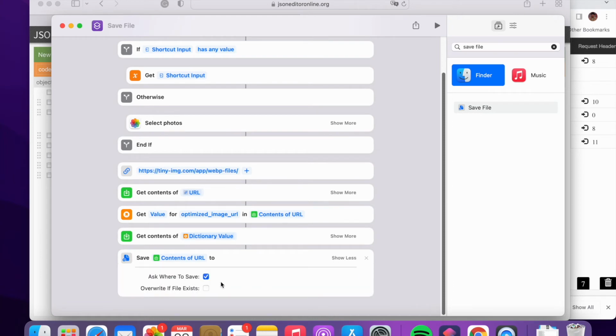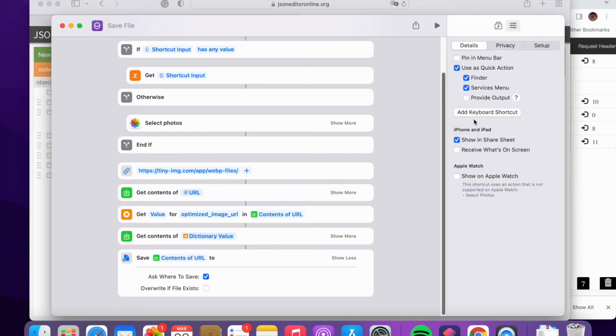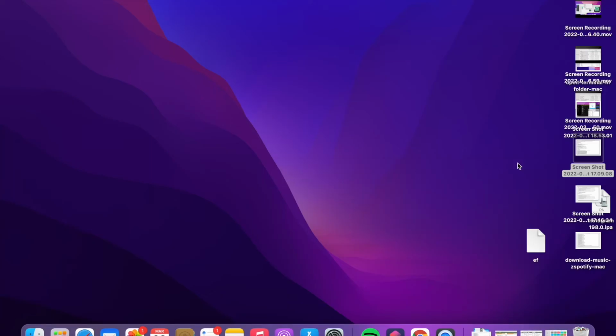So Ask Where to Save. I'm going to manually choose where to save. Because we have enabled it in the Finder, we're going to give it a name. Simply name it WebP. Okay. Let me close this. So here is an image screenshot. Let me convert this.